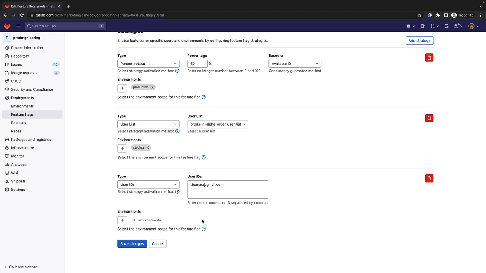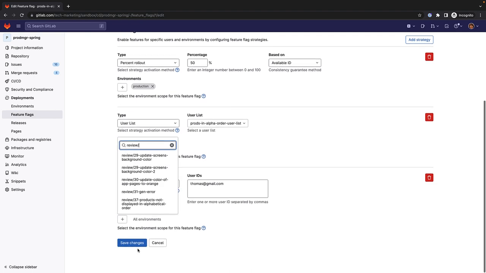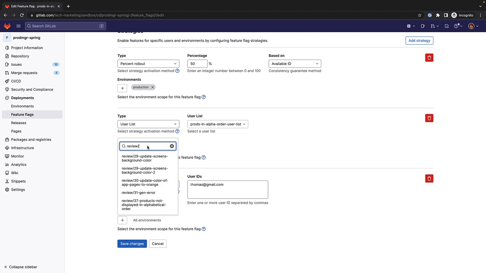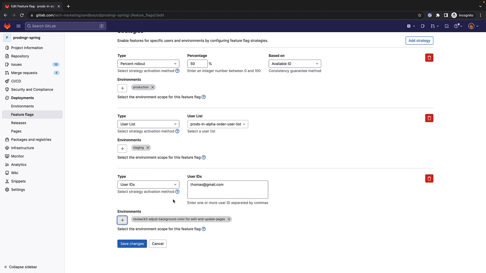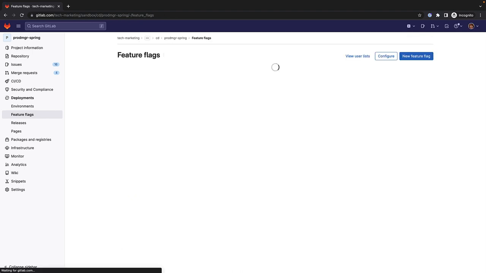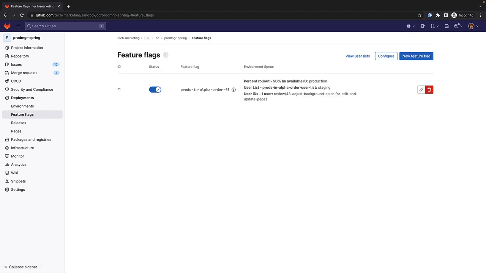Since there are multiple review environments due to the number of concurrent feature branches developers are working on, Rachel searches among the existing review environments and selects the correct one to which this strategy will apply. Feature flags help Rachel reduce risk, allowing her to do control testing and separate feature delivery from customer launch.